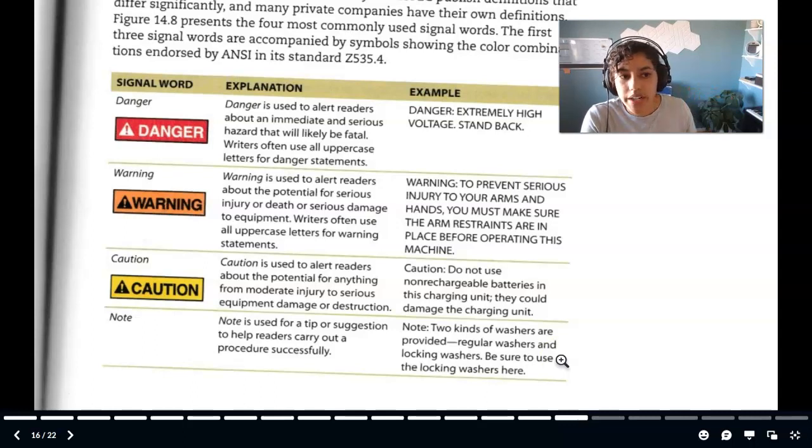So, signal words that we're going to think about for our manuals. Danger, warning, caution, note. Danger, somebody might die. Warning, somebody might lose an arm or a finger or be seriously hurt. Caution, somebody's going to cost the company a lot of money if they mess this up. Note, just helping you along the way.